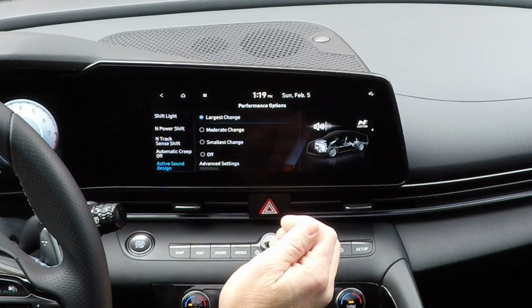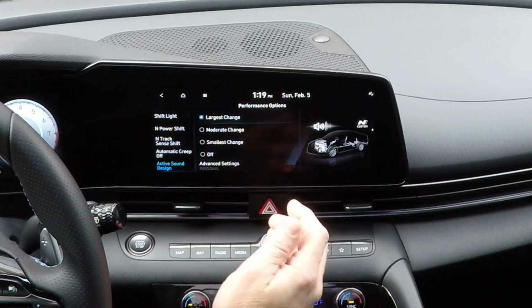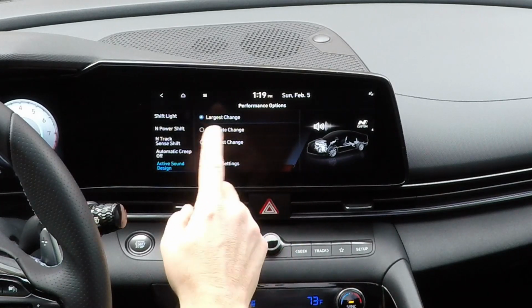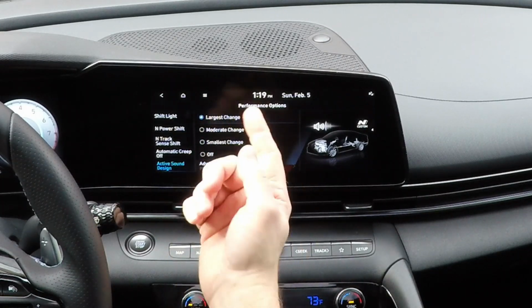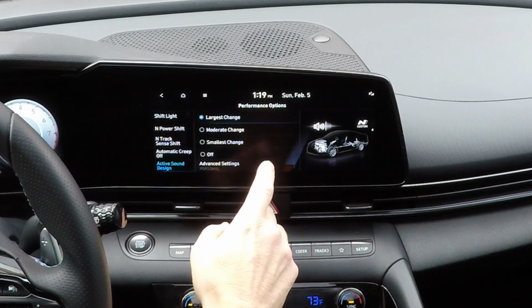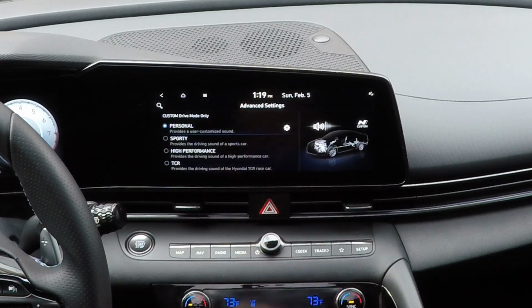What I found with this is the changes are very minimal, unless you are full throttle in N mode, then you might actually hear some of the differences. But as far as these settings go, I really have not noticed a big difference, except for off. Then obviously it's going to be a little quieter when you're really getting on it.